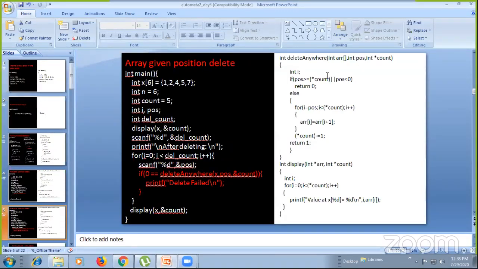If at all you're calling this function, if that particular position is not there, then it will return you 0. Then we write deletion is failed, or else the deletion is possible. Okay, this is the code for deletion. I'll explain the code first.